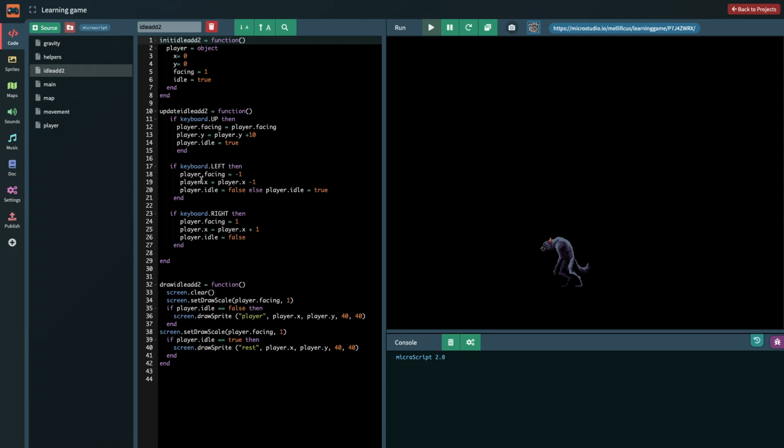If keyboard left, then the player facing is -1, because when we load, I'll reload, he faces right, so right is facing 1. If I'm turning left, I want it to be -1, because that changes the way that they face.